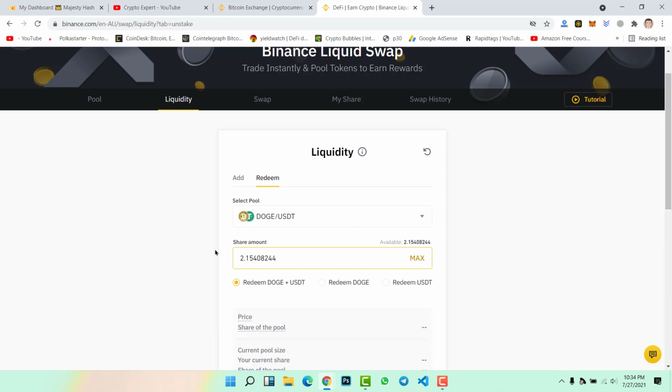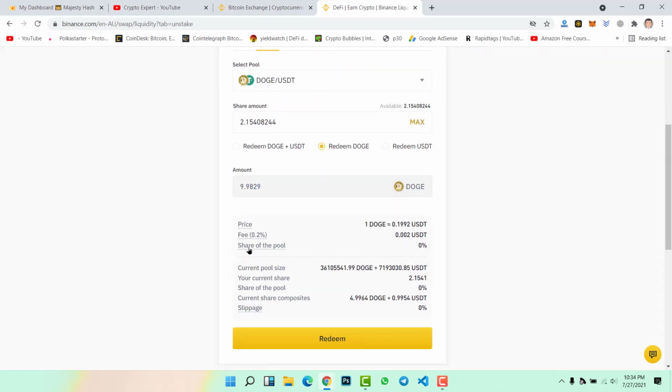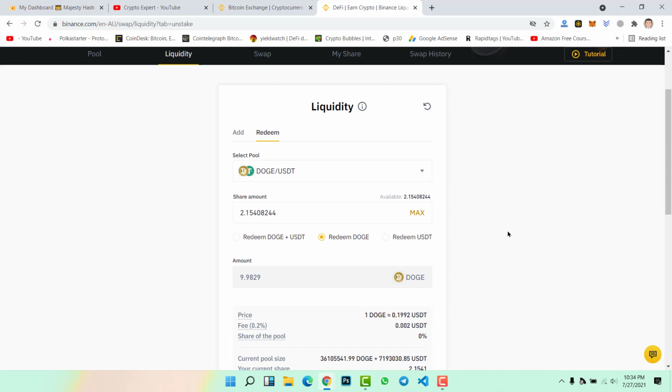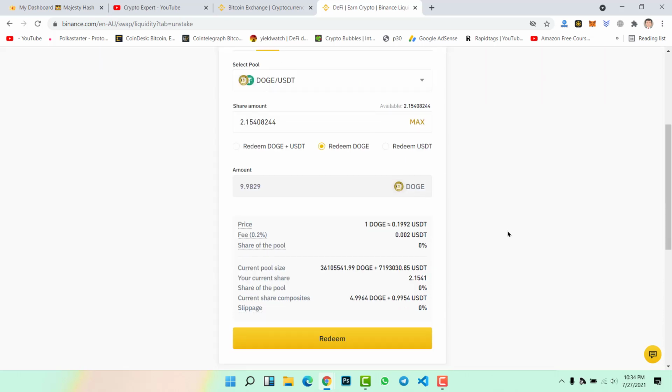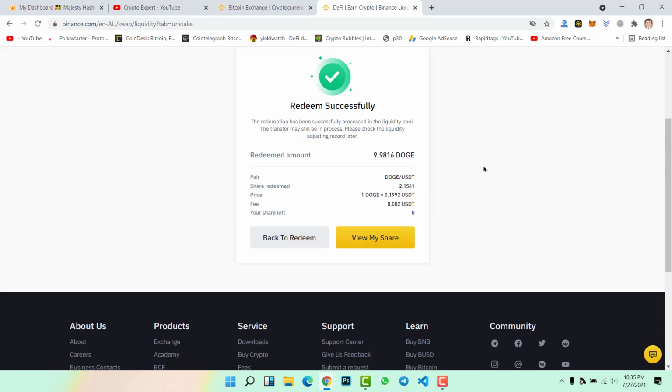I will select the maximum. Okay, share amount 2.15. I want to redeem only Dogecoin because I have added only Doge. Here I will receive 9.98, because the transaction fee is 0.2%, that's why. In simple words, this is how I should tell you about unstaking. If you want to unstake your coin, simply click on redeem, select your coin, click on redeem and then confirm. Okay, finally I have unstaked my Dogecoin. I have redeemed my coin and redemption is successful.